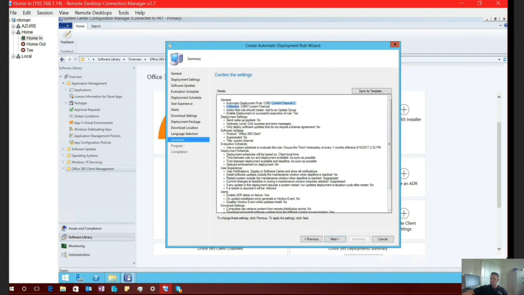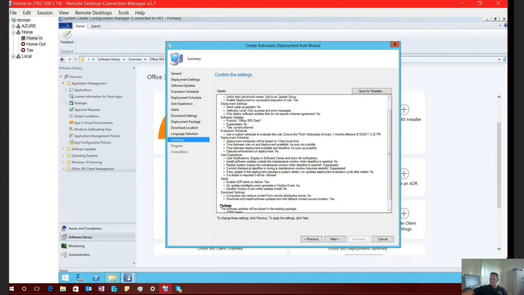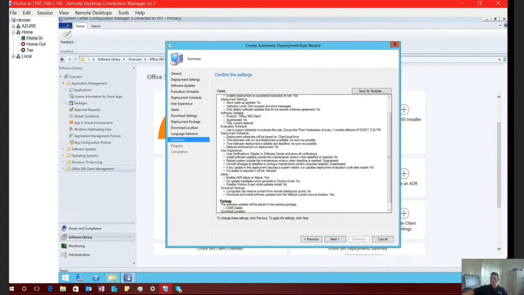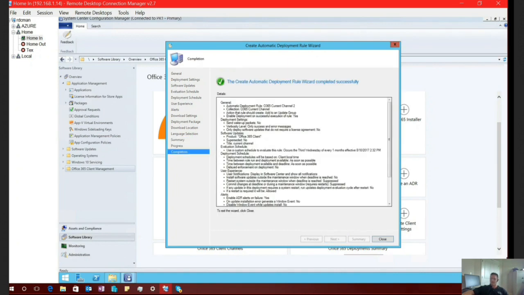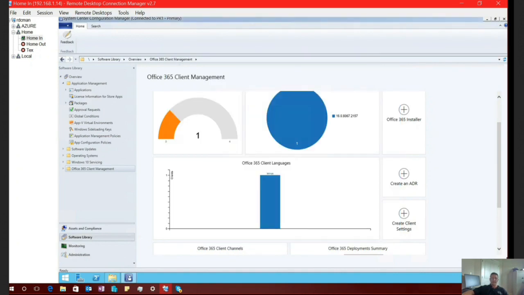So as always, I'm going to verify the collection in which I'm deploying to, what is actually going to be deployed, and my schedule, which is down here as well. If I select Next, now SCCM is going to go out there and download all of the appropriate updates for me, and it will automatically deploy them within my environment as well. So from a high level, you have now configured your environment to not only download and install Office 365 Click to Run, you can also keep it updated in an automated fashion as well.